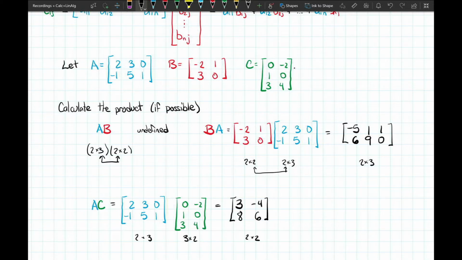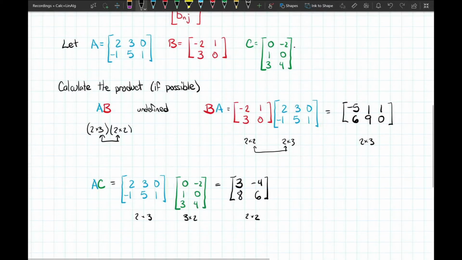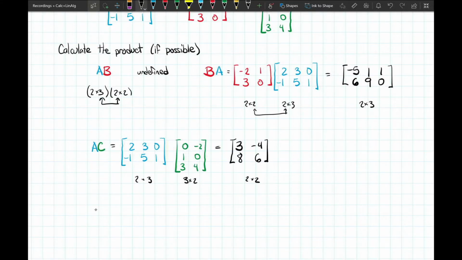Now, a little note before we end this video: we do use common shortcuts as we do with exponents in regular values and not just matrices. A squared is really just A multiplied by A. Now that's only going to be defined if A has the same number of rows as columns. So in other words, A would have to be a square matrix.